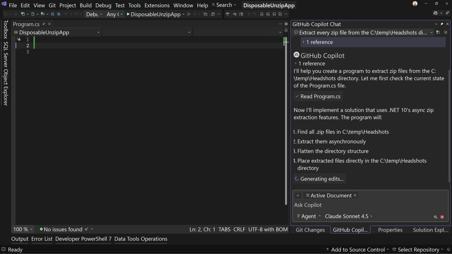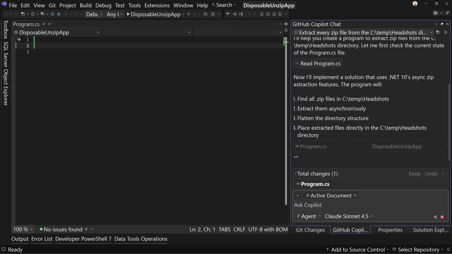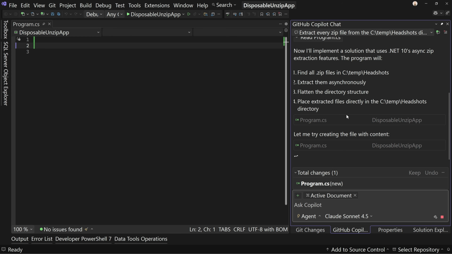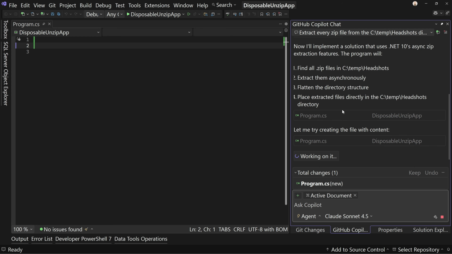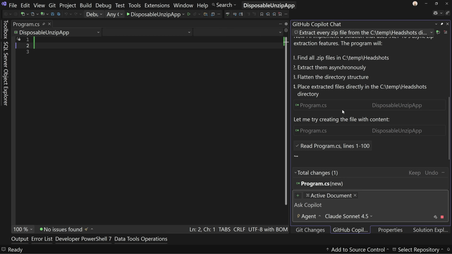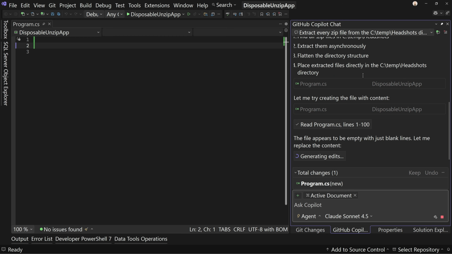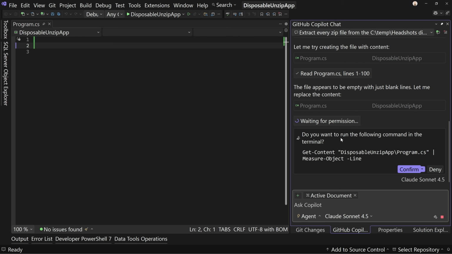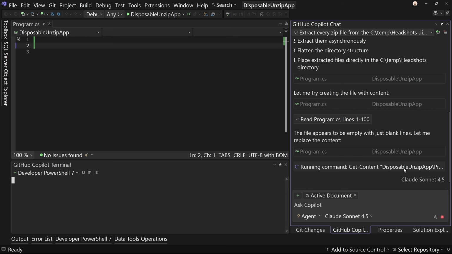It's already come up with a plan. And notice it says flatten the directory structure, which is what I want, but I didn't say flatten because I want to make sure we were very clear as to what was happening. And so I said it in a different way so that it would not just parrot back what I was saying, but restate it in a way that makes sense to me. Okay, so it's replacing the contents. Yes, I want to confirm.